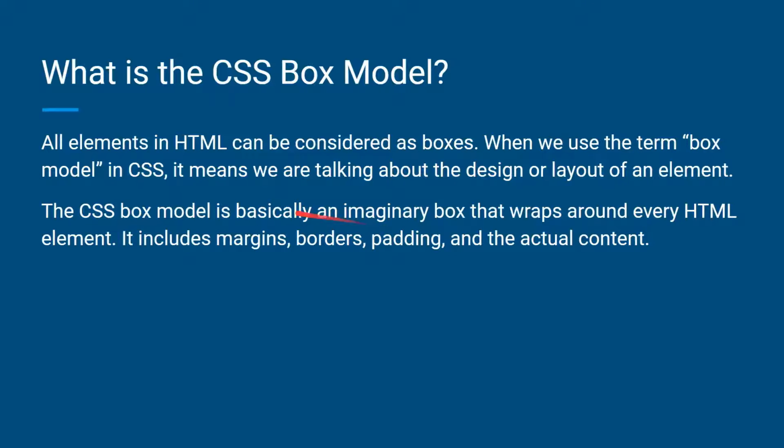So for example, let's say this is my web page. First, we have our H1 heading. So what is the CSS box model? And you can think of it as a box. There's a box around every HTML element. It could be an image, it could be a paragraph, it could be a heading, but you can just think of it like there's a box around everything. So this box wraps around every HTML element, forms, tables, etc. It includes margin, borders, padding, and the actual content.